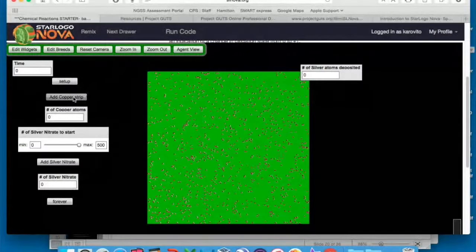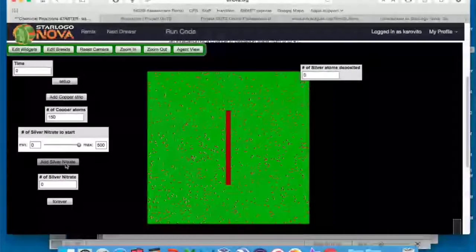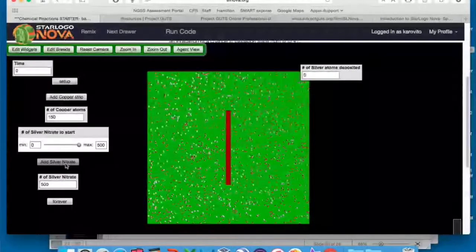I'm able to determine, based with my slider, how much silver nitrate I want to start. So I'm going to go through and add some silver nitrate to this as well. And then I can go through and shake up my water, and it actually shows you the chemical breakdown of the copper pipe over time. So that would be how you see for that one.